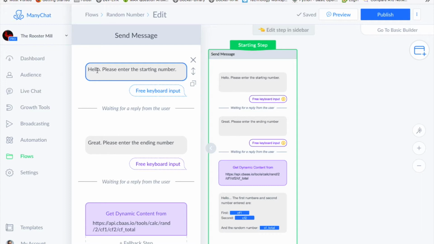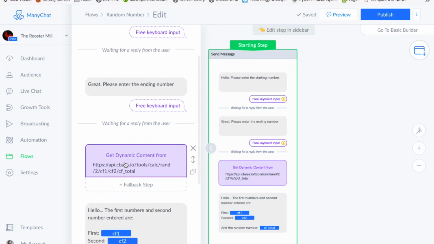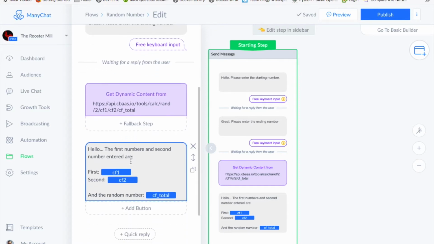Okay, so in a nutshell, it's going to ask somebody, or anybody, what is the starting number? What is the ending number? It's going to send it to the API engine, and then it's going to come back and put that random number into the custom field called CF total.